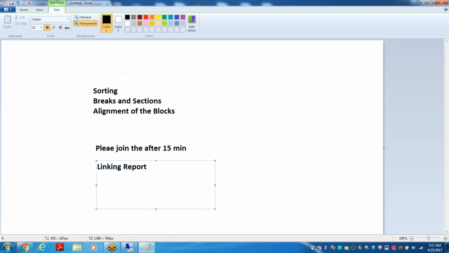Yeah, Madhukar, we need to join. Everybody needs to join this session. Everyone, I'm asking, please join the same meeting link after 15 minutes. There also I'm discussing WebI only. So this will not have any dependency on the previous sessions. That's why I'm asking you to join this session. Linking reports is nothing but jumping from one report to another report.